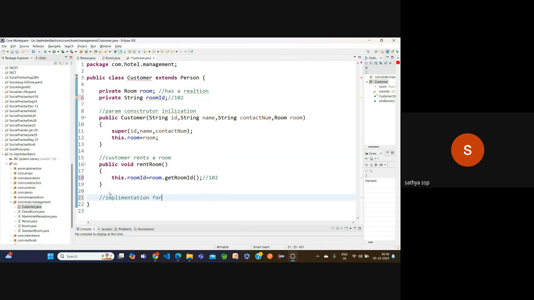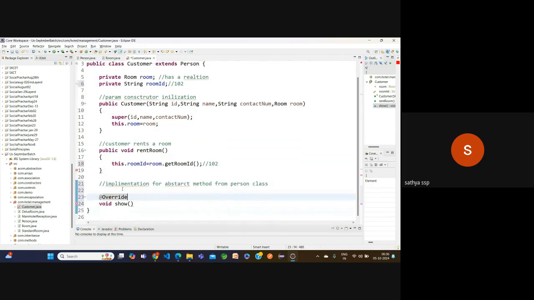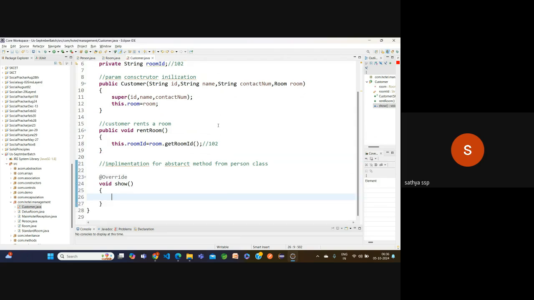That's the has-a relation. Now, next is overriding the abstract method. Now simply here, the implementation for the abstract method from the Person class. Okay, void show, I can write it. Now it's an overridden method.